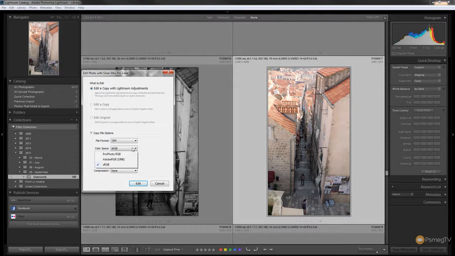We can choose the best color space from ProPhoto RGB, Adobe RGB and sRGB. We've got the bit depth where we want to work in 16 or 8-bit. And finally, we've got the actual resolution and compression settings. So you can see we can apply compression to it by using LZW or zip compression. Now, the choice is entirely up to you.